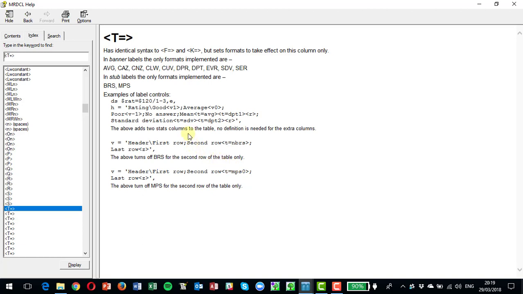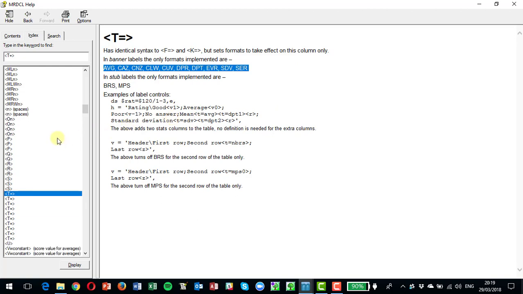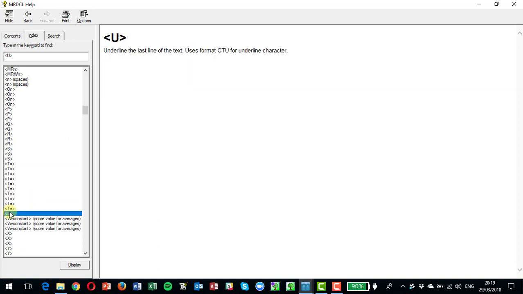T equals means that you use it like a format option, but it means that you want to use it in a banner for just these particular options to do special calculations in the banner. There's an example here that shows that, and indeed in the mean score video this is discussed in a bit more detail. U will underline the particular text that you have there, although you can enclose a piece of text in the underlined characters and it will underline everything in between.